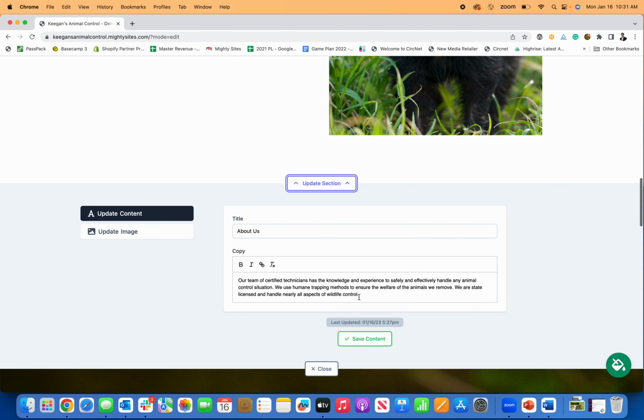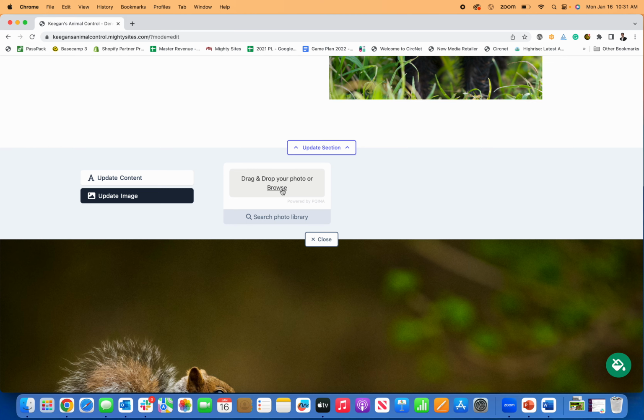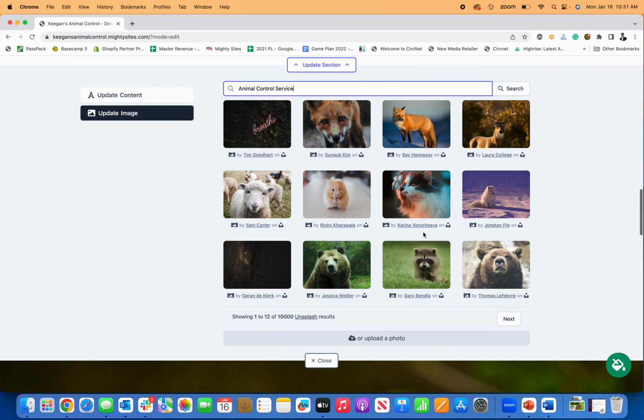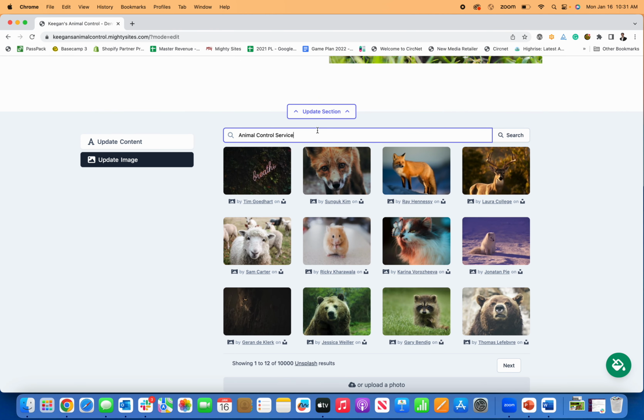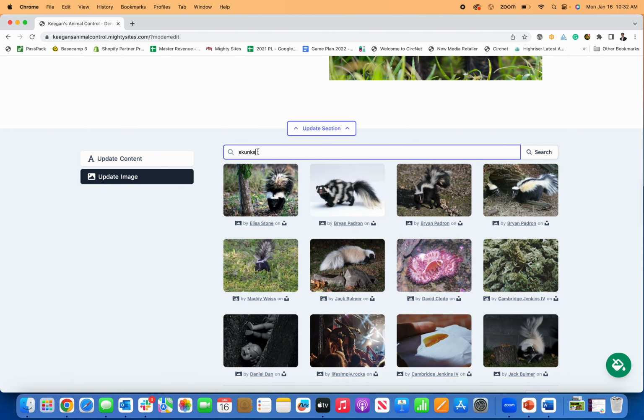Really cool thing when you change pictures too. So if I change this image, and let's just say I want a different image here, I can browse and upload an image from my computer, or I can go to search the photo library, and I can just pick from all these different images that are up. So let's just say you want different images of skunks, you can type in skunks.